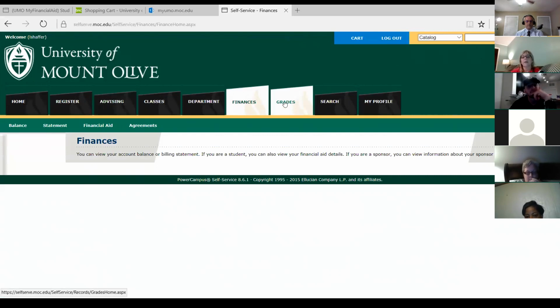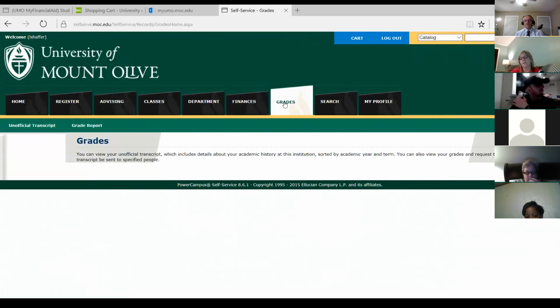Up here at this grade section is where you can find your unofficial transcript as well as your grades after your grades are posted. So your grade report will show you the grade that you have. Your unofficial transcript will be a copy of all the classes you have taken and the grades that you've received. I think that's all that I have on that.